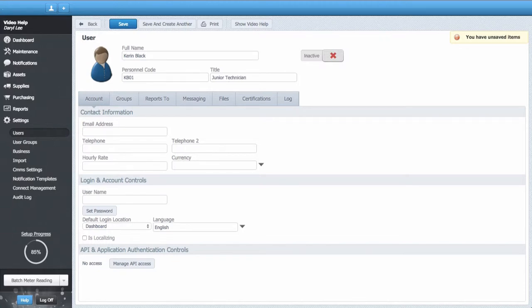Next, we'll add the user's email address. Entering an email address is a must if you want them to get system notifications and password resets. We'll enter the phone numbers for reference. Next, we have hourly rate.